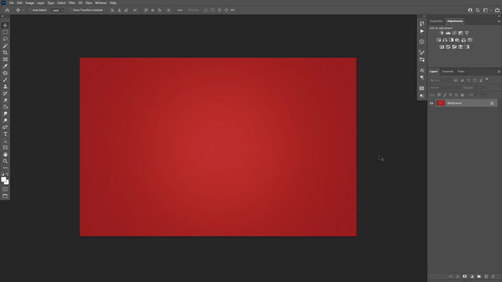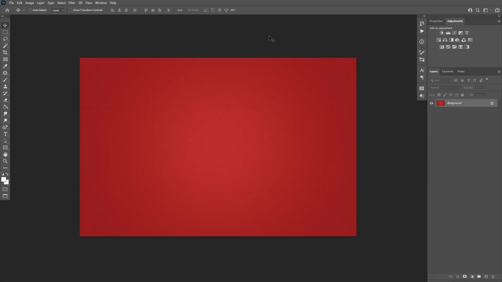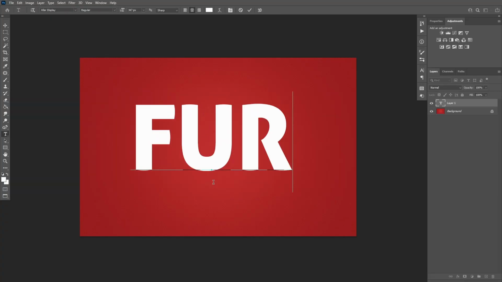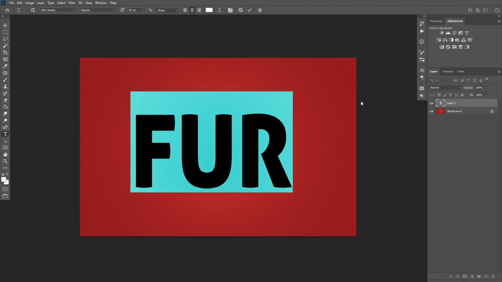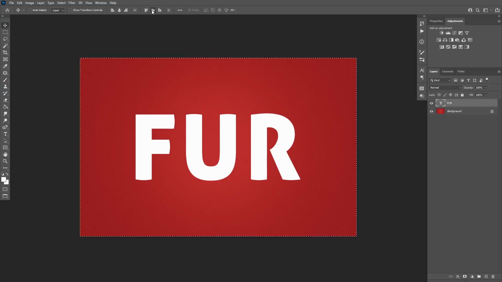Let's move on to the tutorial now. Download the assets, install the font, and open the background image in Photoshop. To install the patterns and brushes, drag them into the Photoshop window. Pick the Type tool and write Fur. Use the font you've just installed in these settings. Press Ctrl A, take the Move tool and center the text.